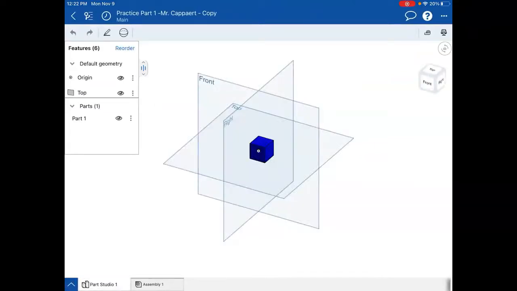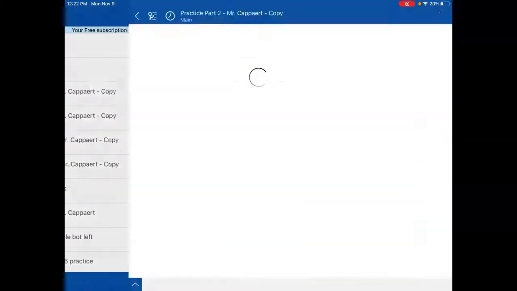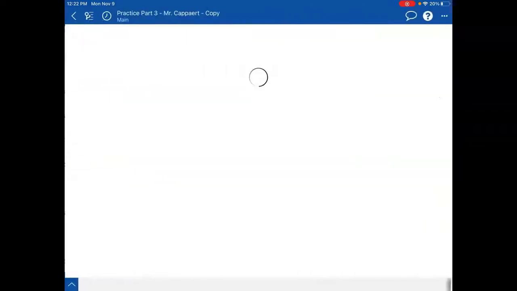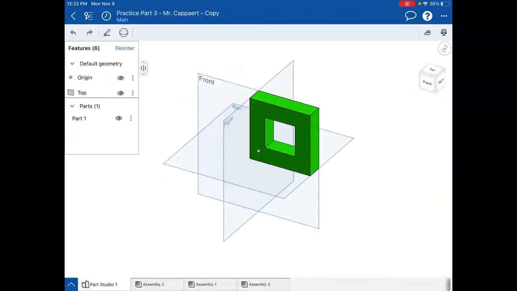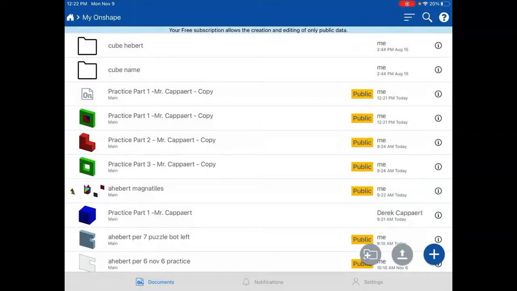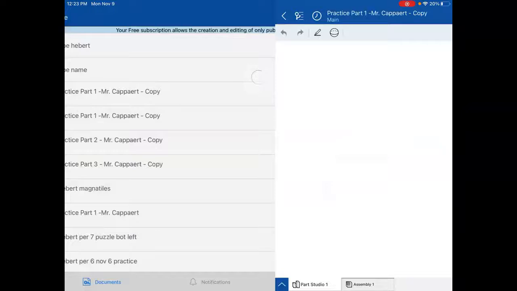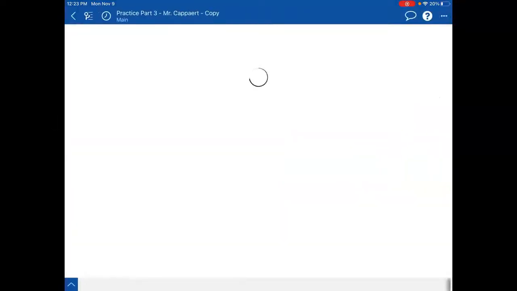So this is one of the parts, and then we have the other part right here, and then we have the other part right here. So if you created them in separate documents, we're going to bring them all into one assembly. An assembly is where you combine multiple parts into the same space. So I'm going to start with the larger green cube, the green square.